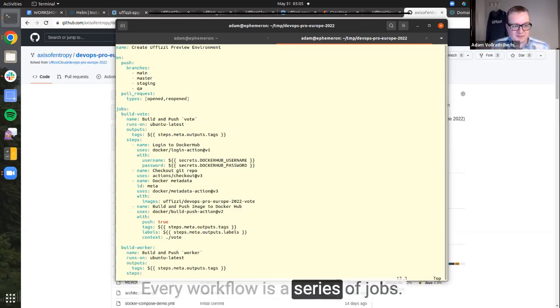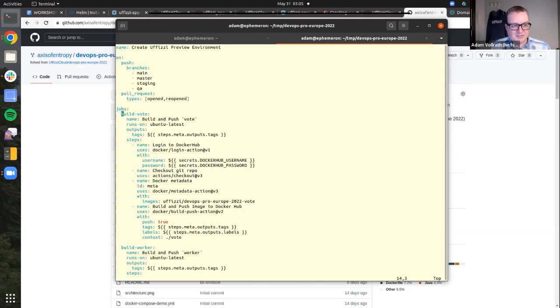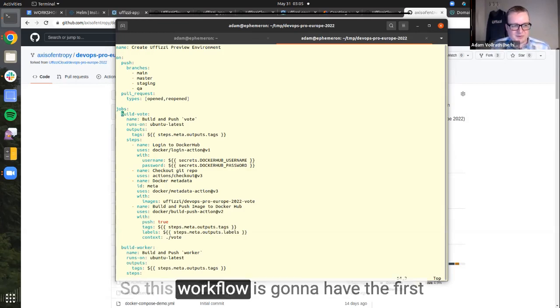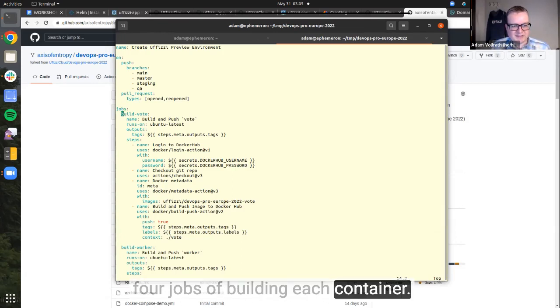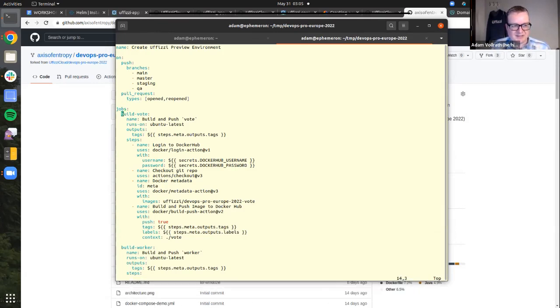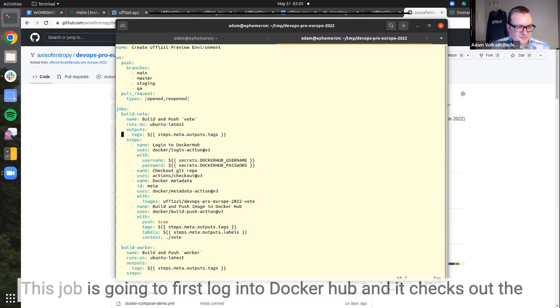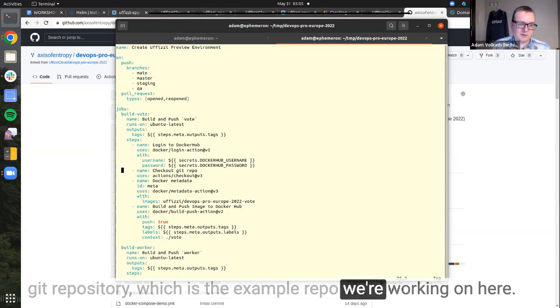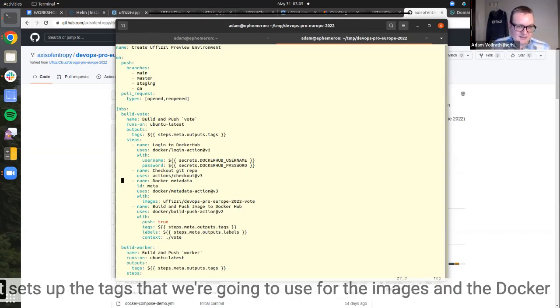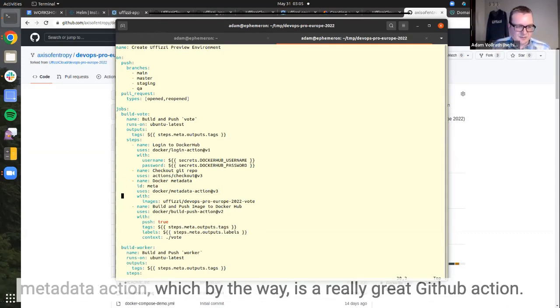Every workflow is a series of jobs. This workflow is going to have the first 4 jobs of building each container. This job is going to first log into Docker Hub, and it checks out the Git repository, which is the example repository we're working on here. It sets up the tags that we're going to use for the images in the Docker metadata action, which, by the way, is a really great GitHub action. It does a lot of stuff for you.